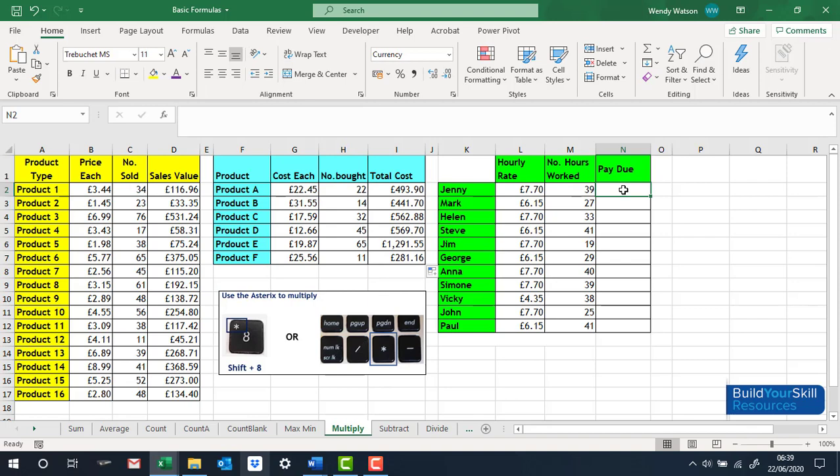Just a last example here for multiplying. In cell N2, click on equals, click on the hourly rate, Jenny gets £7.70 an hour, times the number of hours worked in cell M2, so it's equals L2 times M2, press enter, there's the answer, double click, and it's copied the formula the whole way down.